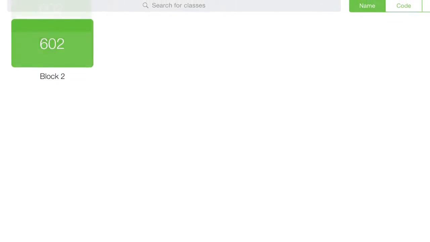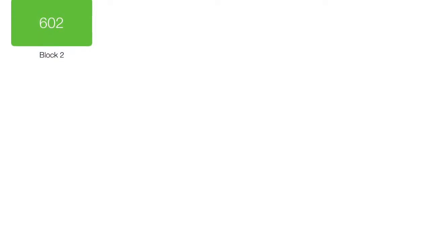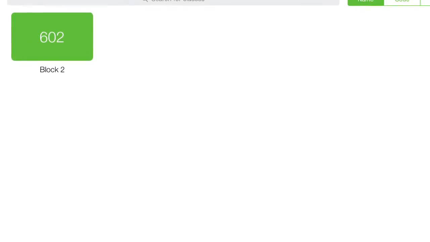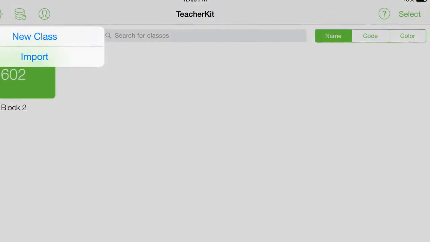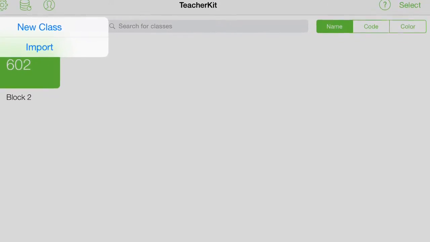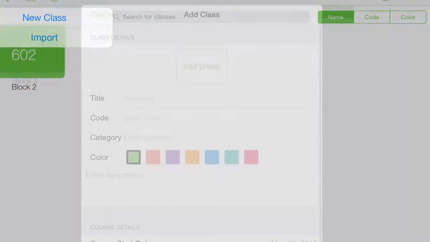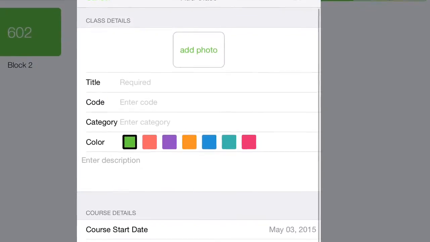Now, if you want to add a classroom, at the top left there's an Add Classroom button, and you press it. Once you press the button, you can either click New Class or Import a Class. We're going to click on New Class.